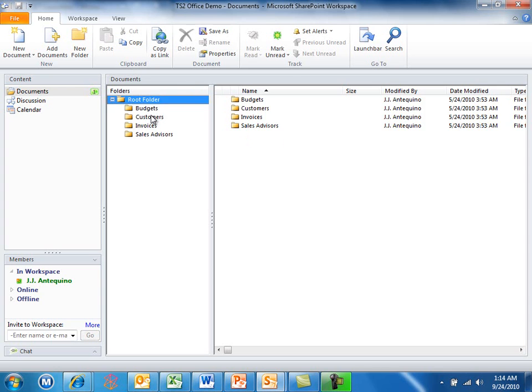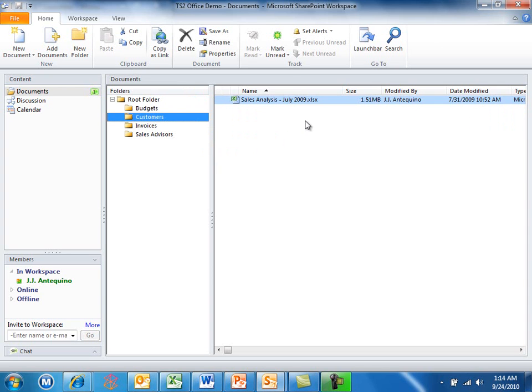In the customers folder, you'll see that I do have an Excel document. It's called Sales Analysis. It was modified by me, and it was modified at a certain time. So you can see that it was at the end of July. Now let's say one of my teammates makes a modification to this document, and we are part of the same Groove workspace. What would happen, and this is again just for demo purposes, is you'll see something pop up here in the right hand side.